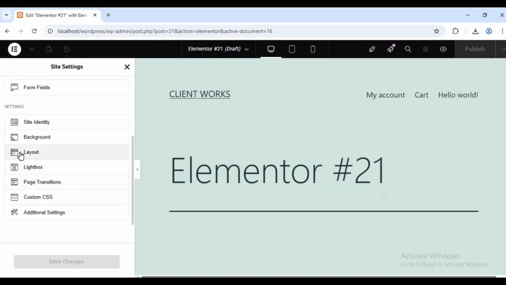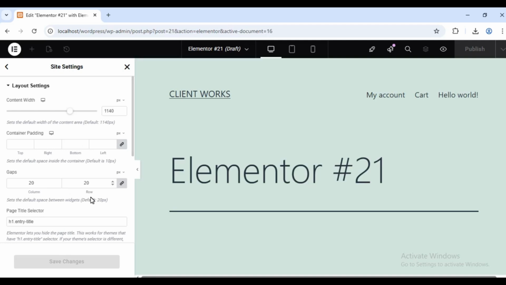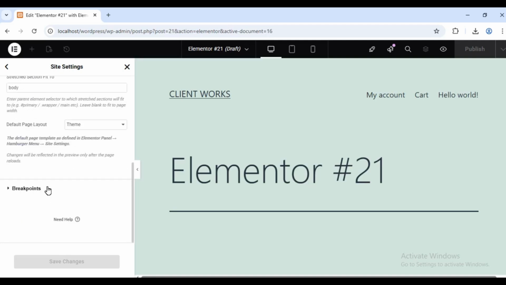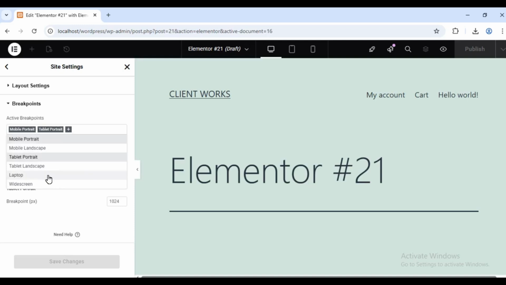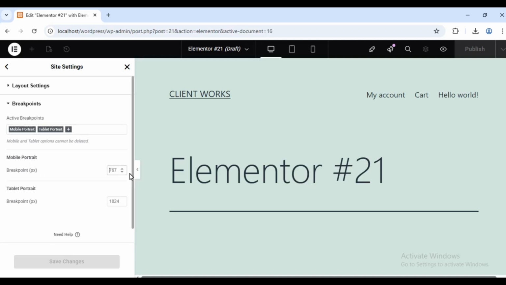Then we will scroll down and click the Layout menu, then a new option appears where we scroll down and click Breakpoints. Then, right there, we can add breakpoints, adjust our mobile portrait, and tablet portraits. Then, after finishing up, remember to click Save Changes.